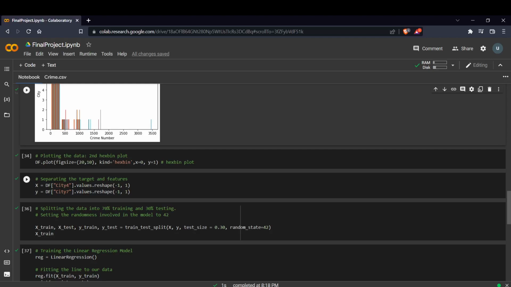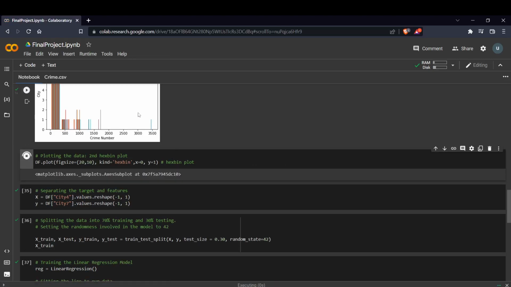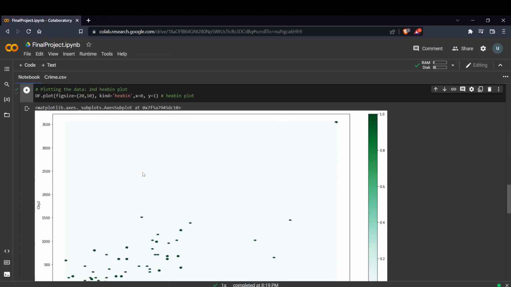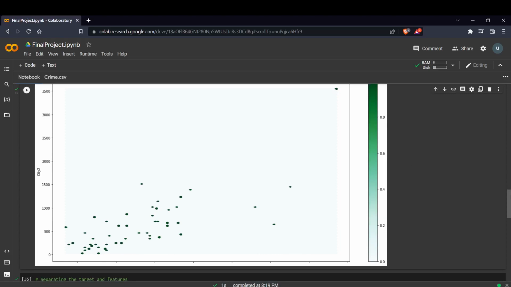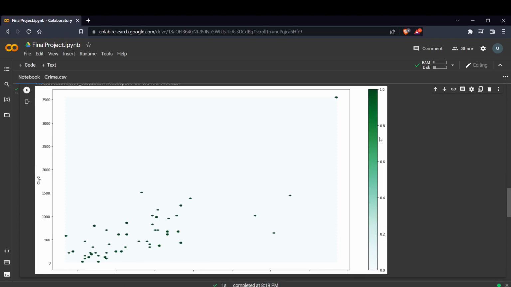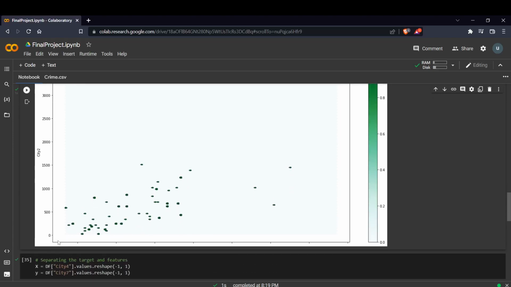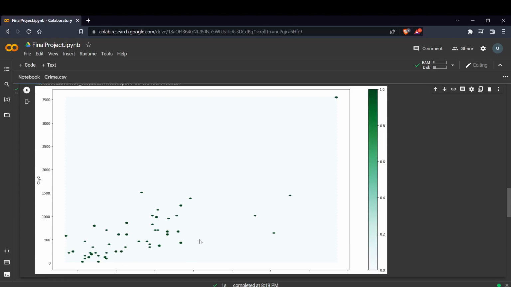And we are going to plot the other data. This is going to be a hexbin plot. We are going to print our second city. This city usually ranges in crime between 0 to 1,500. However, it went up as high as 3,500.